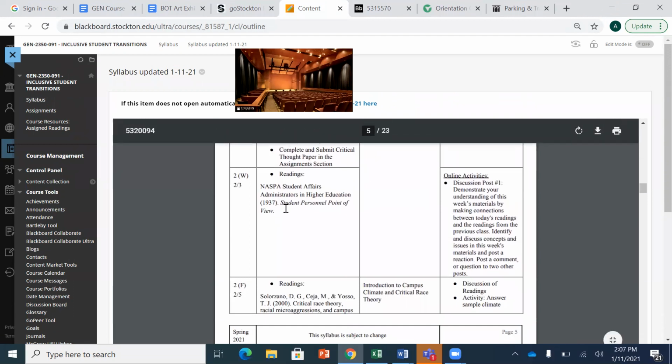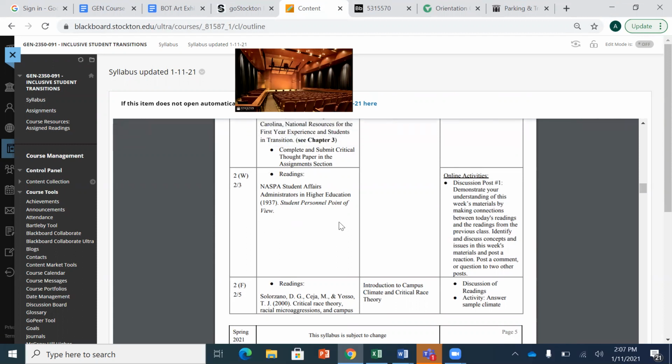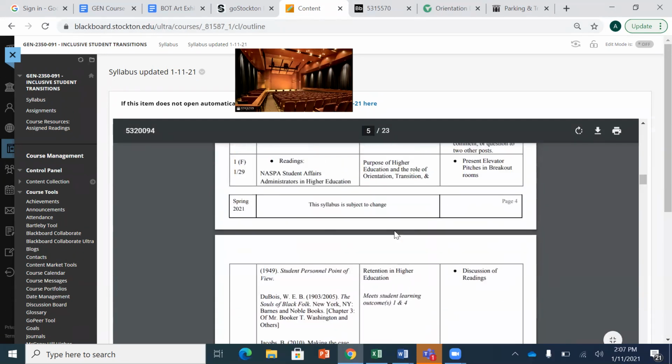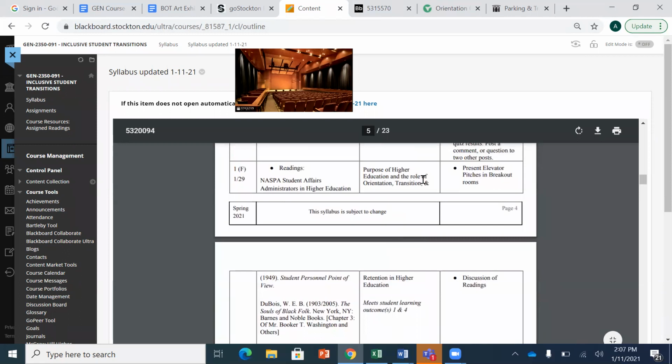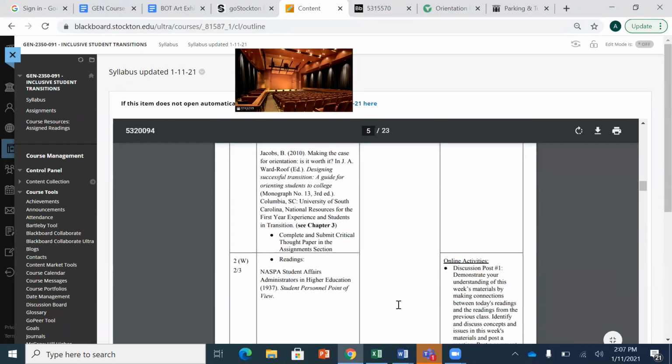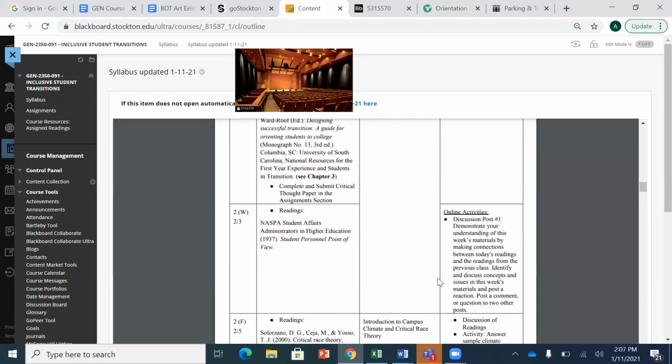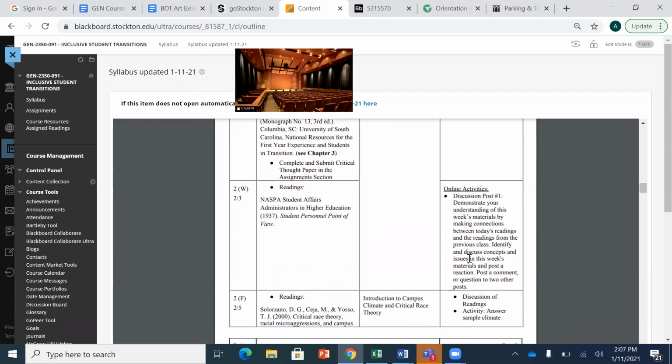Then the following Wednesday for week 2, most of the time you'll have a video to watch, but the second week, you'll actually have another article that strengthens your topic of the week, which is the purpose of higher ed and the role of orientation, transition and retention in higher education. So this article reinforces that topic. And so you are asked to go into the discussion post and respond to the prompt.